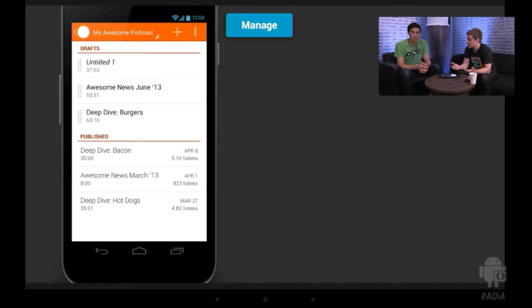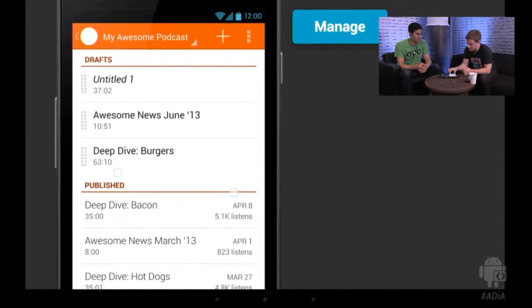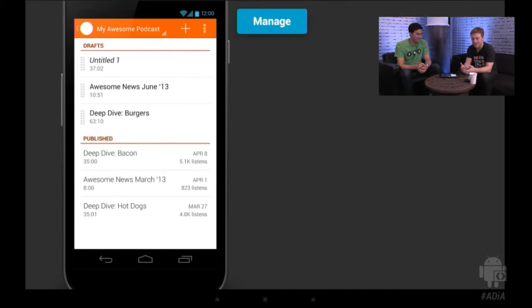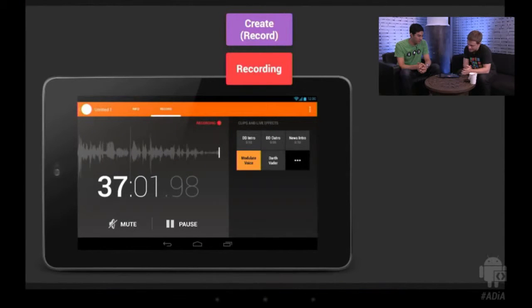If you're managing multiple podcasts, which you probably should allow, a great way to do this is using the spinner navigation. And actually, another thing here is that there shouldn't be an up icon because there's nowhere to go up. So these are medium fidelity mockups. You're not really going to get the fullest view of things from this. Anyway, let's move on. So next is the creation and recording part.